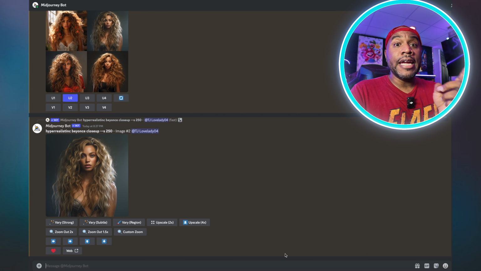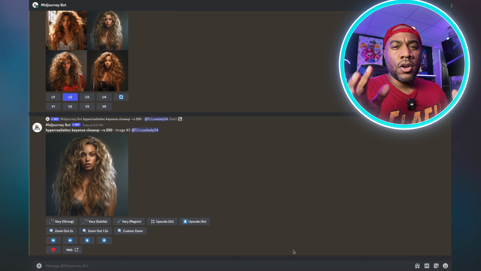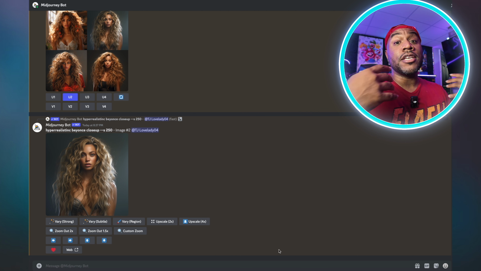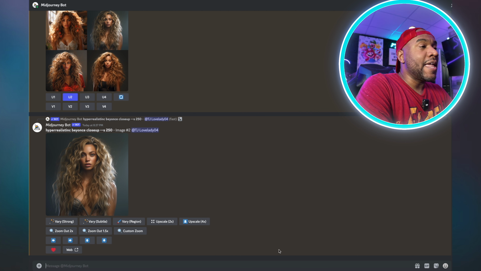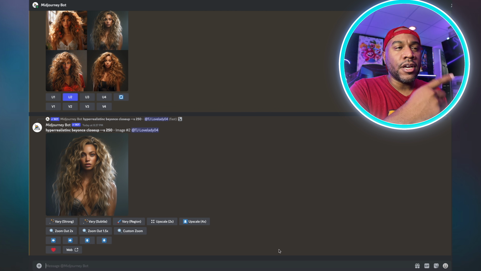MidJourney is very simple. There is a fee for MidJourney. It's $10 per month or $30 per month, depending on how many images you're going to do. I got the $10 a month one because I don't make as many images as I used to, and it was new and it was fresh. It doesn't have to be super scientific. You can just go through here and type in exactly what you want. I'll show you the website in just a minute where you can see what other people are making.